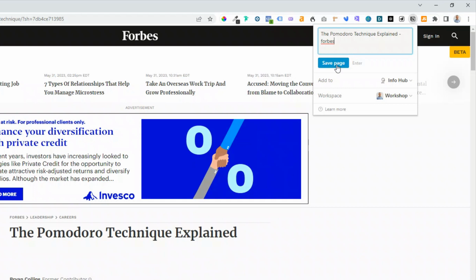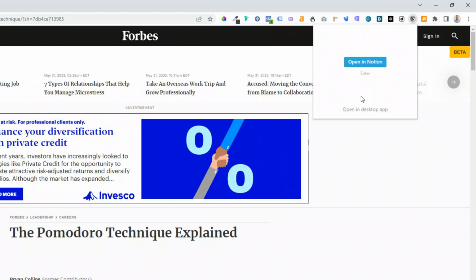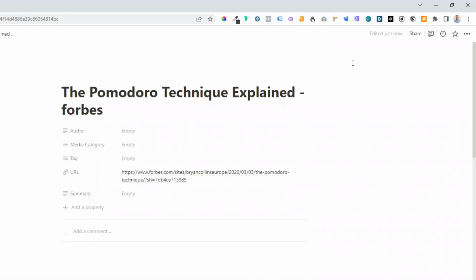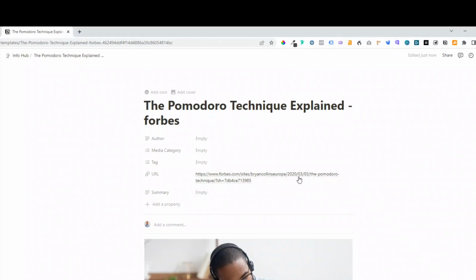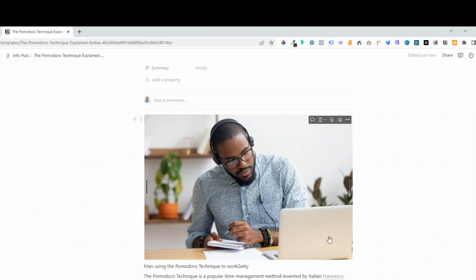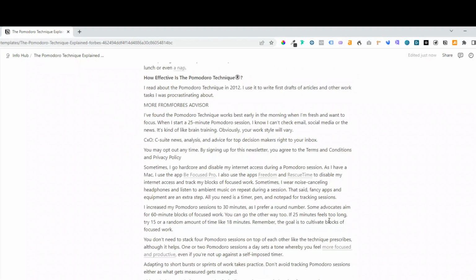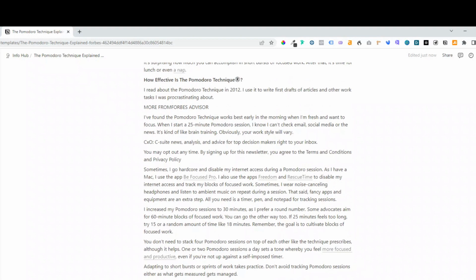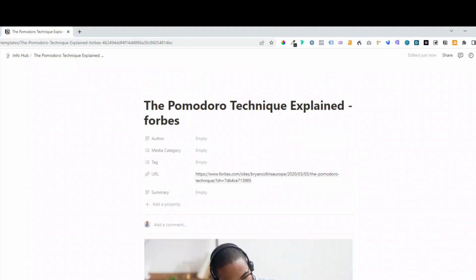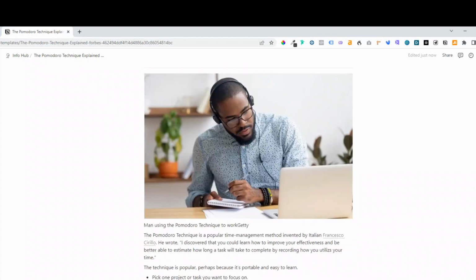And then when you're ready, you can just click on Save Page. And then you're given the option to open in Desktop app or open in Notion. I'm going to open it in Notion. And here we are here with our article. And it's quickly saved in with the image and also all of the text. But you'll notice that the adverts have actually been taken out. And it does this quite effectively. It's not 100%, but it does save a nice readable article.